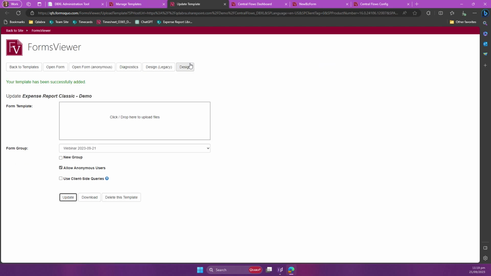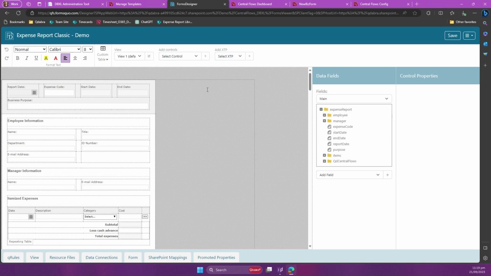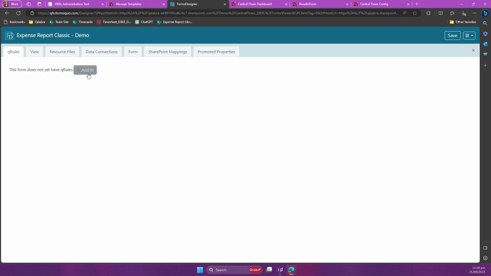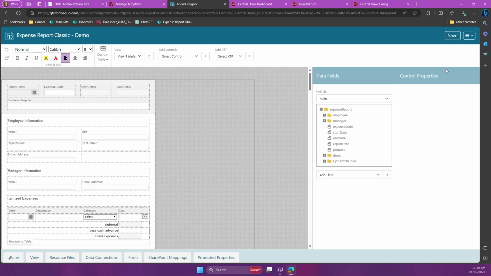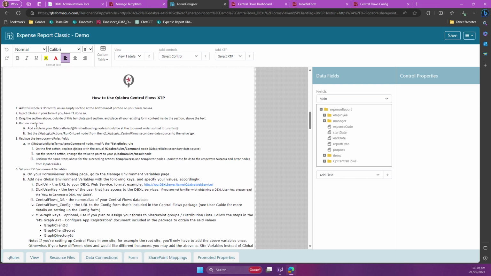So just uploading this, and then I'll open it in the Qdabra Forms Designer by clicking on the design button there. That was fast, that loaded fast. Now we're here. First thing I want to do is add key rules into this template because it doesn't have it yet. That's there. And then we'll go through the steps here.